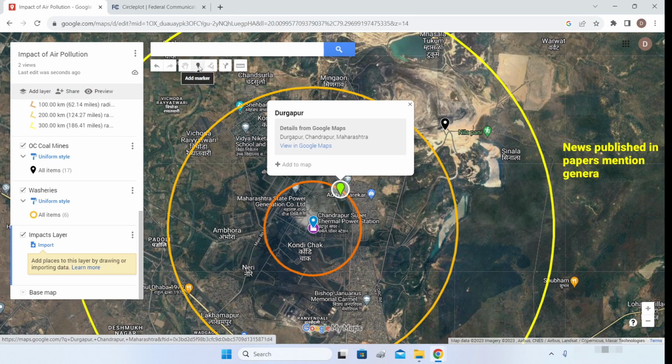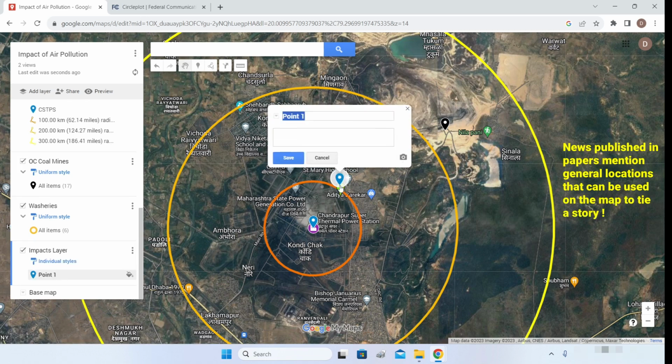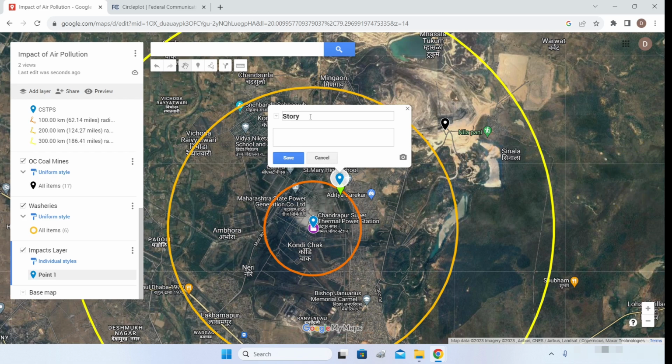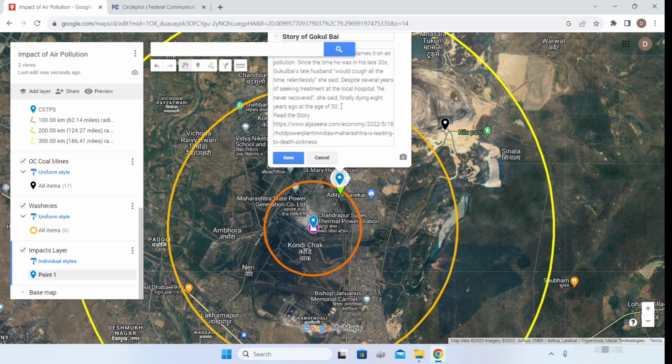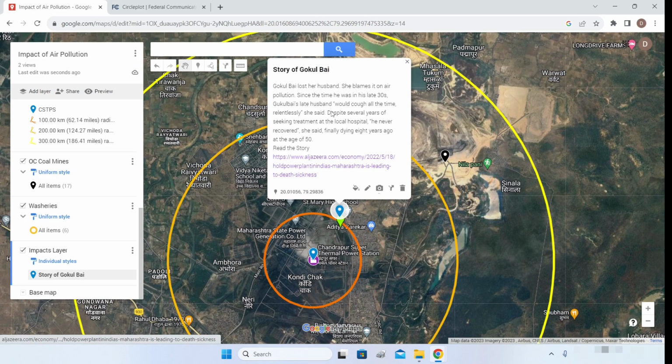Instead, we are going to drop our own pointer. So I'm going to click here, add marker, and drop one marker here. And I'm just going to call this story of Gokul Bai, and I'm going to add in some text. Inside this box, I've pasted a news report from a news site, and I'm just going to go ahead and click on save. So you can see that this story has been added here.